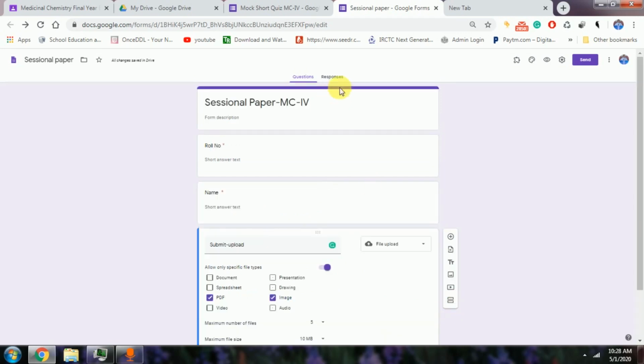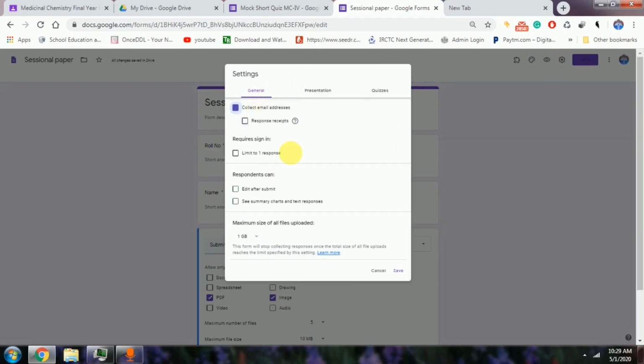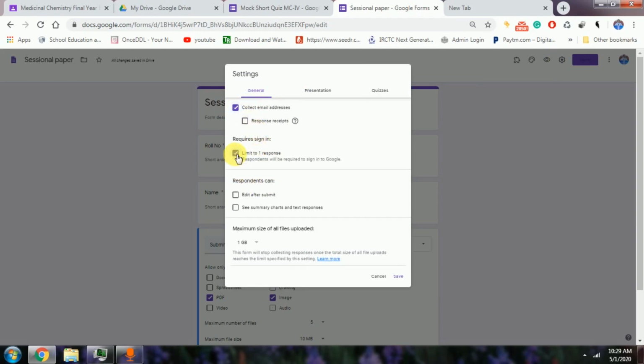Now your form is ready. Under the settings options, collect the email addresses, so students have to write their email addresses, and limit to one response, so they can submit only one response at a time.